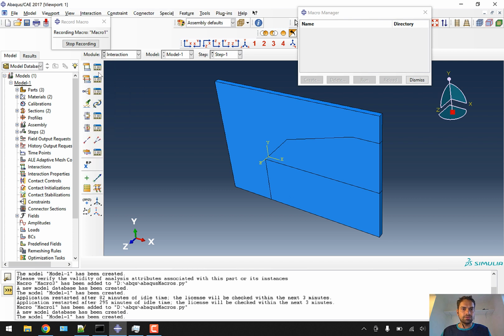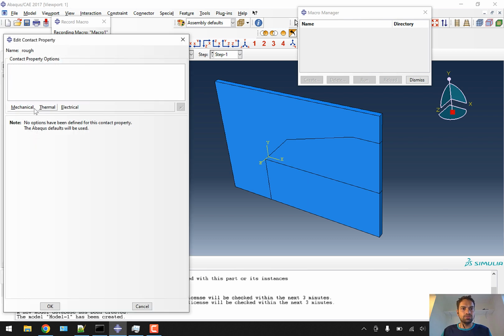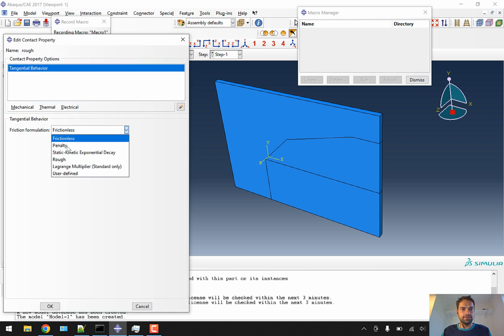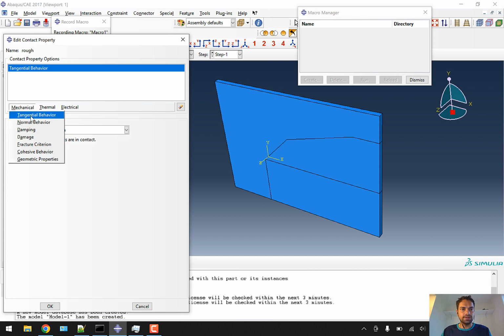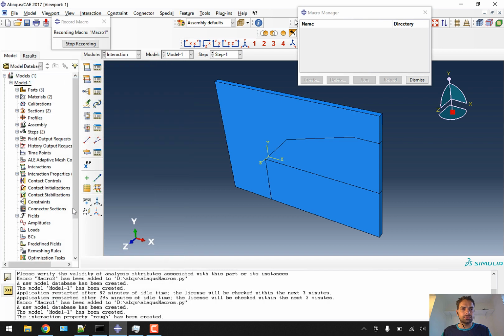The interaction we are going to create here is pretty simple, so we'll just create one contact property which will be rough. So all the contacts we are trying to make are rough, so tangential behavior will be rough and normal behavior will be hard, and maybe we can go with allow separation after contact for right now. Maybe we can change it later on, but just go with default. So yeah, creating this interaction.